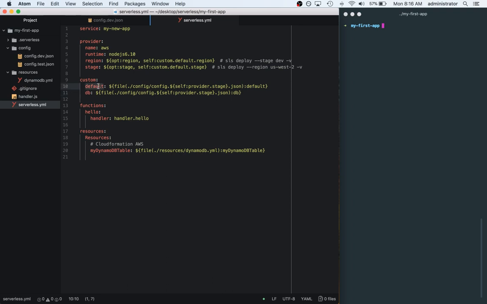So you can see that our default import and our DB import are actually coming from a config file, and the config file is based on the stage, and the stage is based on what we pass into the deployment. So when we do SLS deploy dash stage dev dash v, the dash v is for verbose. This dev right here is being passed in as this option flag. And then this option flag, so now self-provider stage, which is here, self-provider stage is now dev.